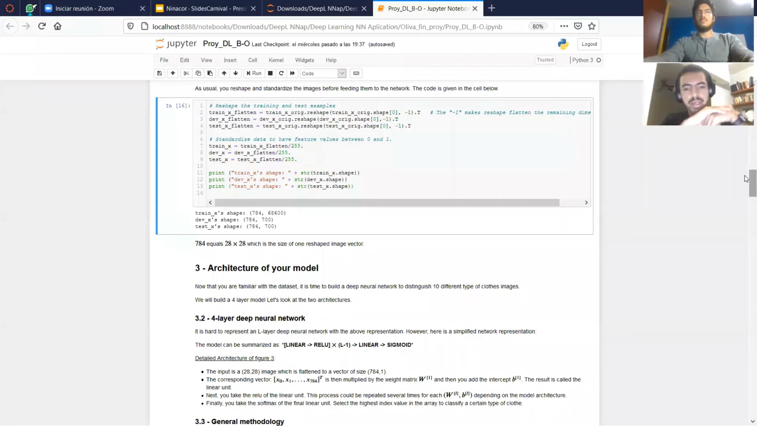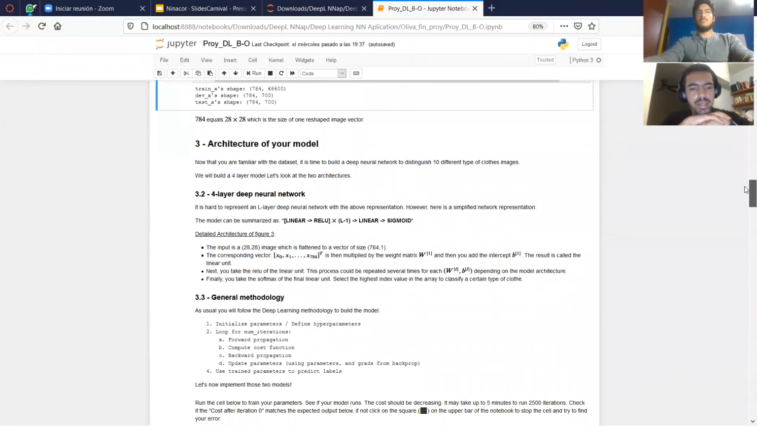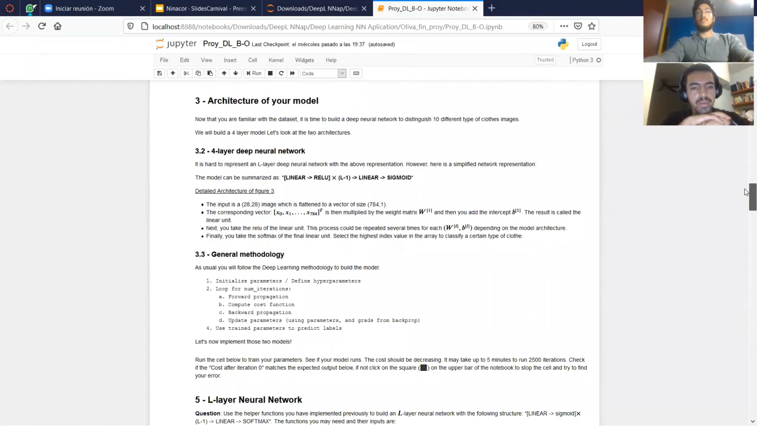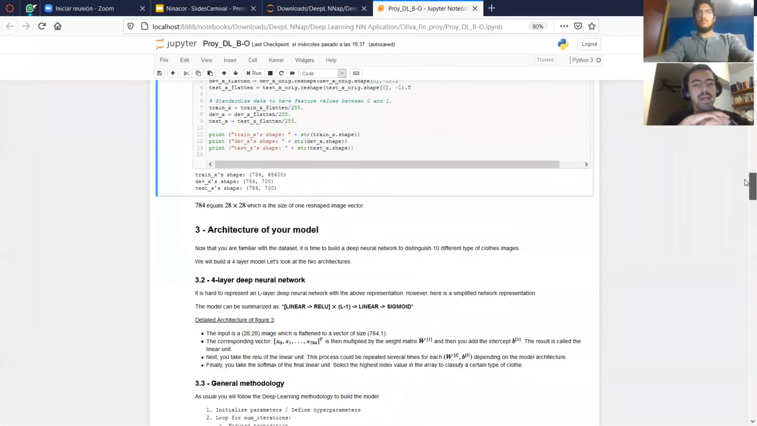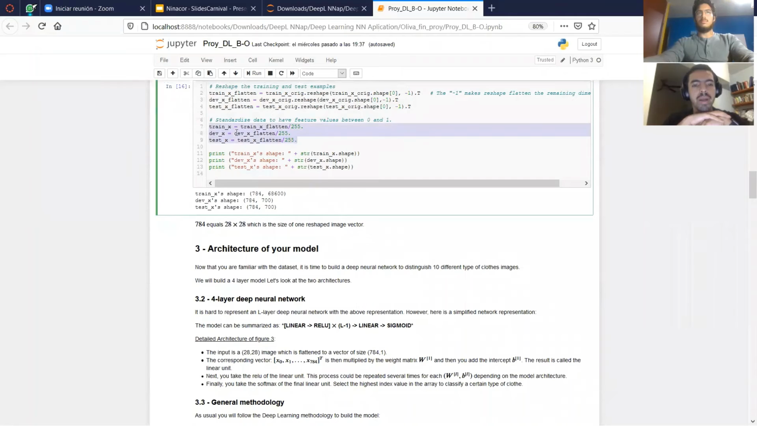Can you go back to the Jupyter? And that's all that we did for pre-processing, also dividing it by 255, so we can have a range between 0 and 1.